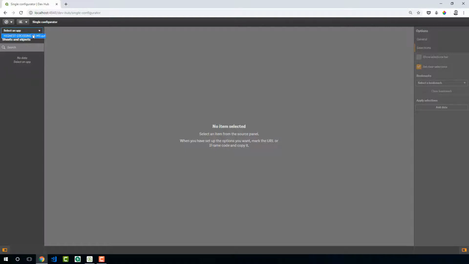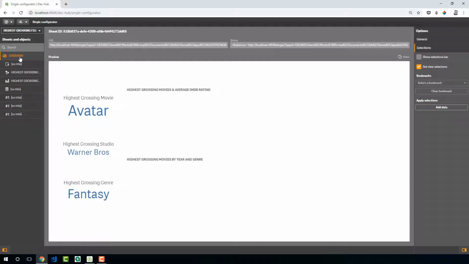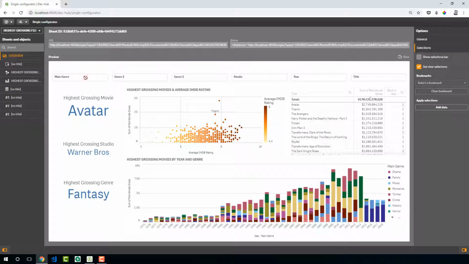So let's select an app, and we've only got one application. You guys might have a few more, but let's select highest grossing films that we've just created. And then we have a list of the sheets or visualizations that we can actually embed. So let's embed our overview sheet. And you can see that it gives us a preview of what that sheet will look like. And now we can either access this sheet directly via this URL, top left, or we can take these iframe links and embed it into an external document.